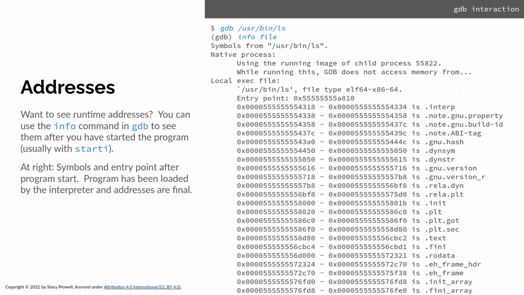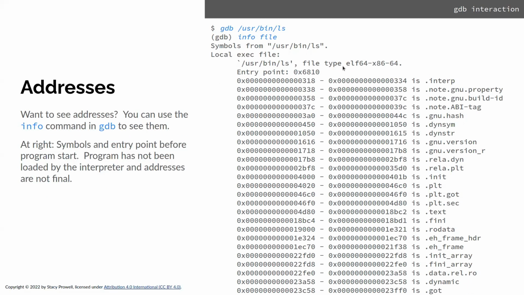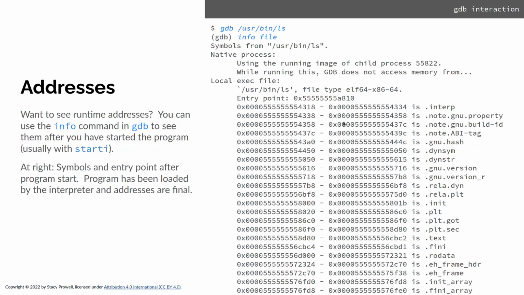Well, what I can do is go ahead and do start in GDB. Then I'll get this message: using the running image of child process. Before, it didn't give me that. Before it said, here's a file, this is its file type, here's the information I got from the file. Now it says there's a native process that's actually running. What you see is going to come from the image of this process.